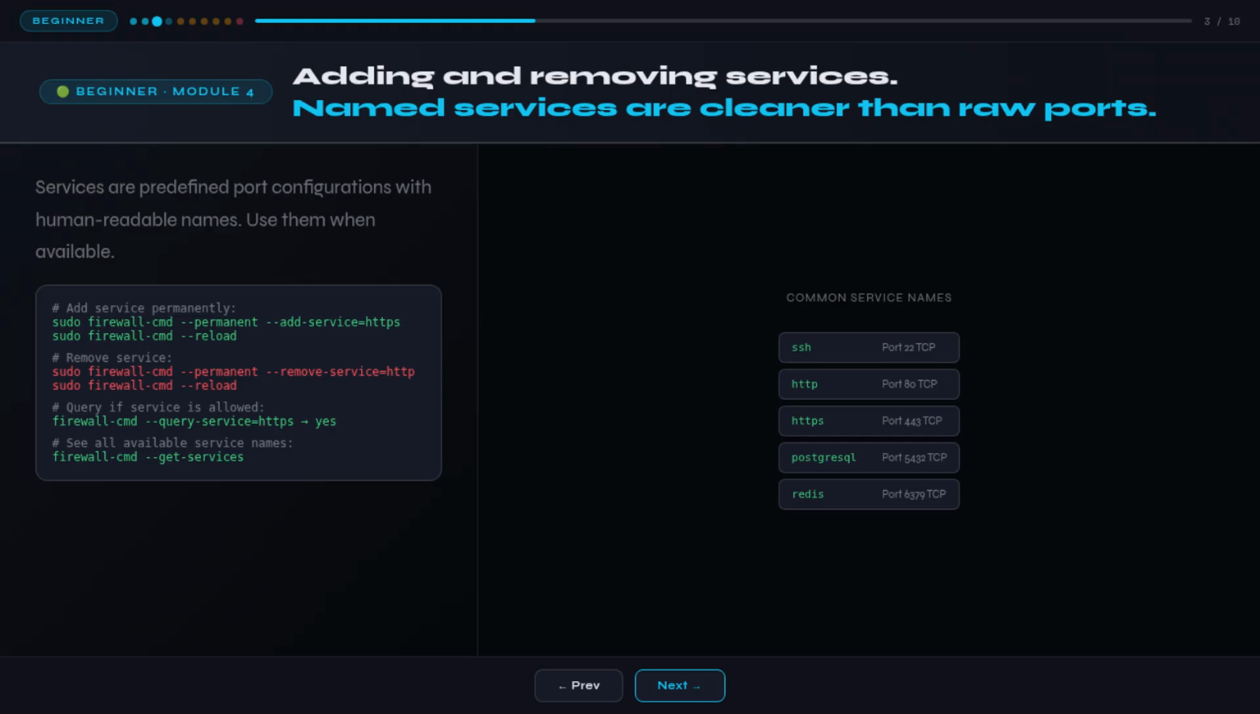Adding a service at runtime only, for testing: sudo firewall-cmd --add-service=https. This takes effect immediately without a reload, but is lost after a restart. Useful when you want to temporarily test access without committing to a permanent rule. Removing a service: sudo firewall-cmd --permanent --remove-service=http. Then reload. Useful when you want to close a port, for example, if you want to force all traffic to HTTPS by removing the HTTP service.